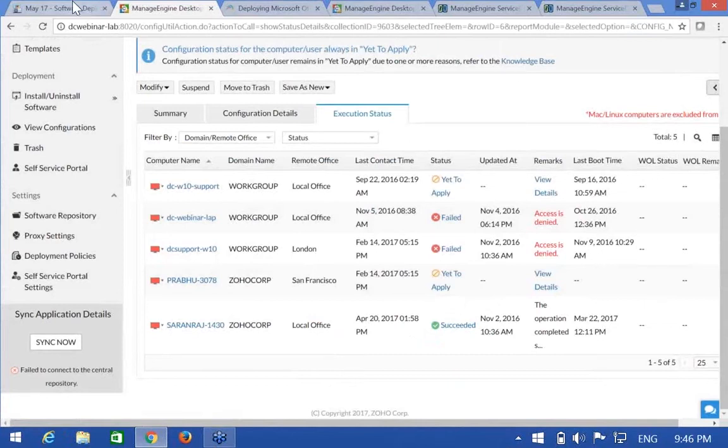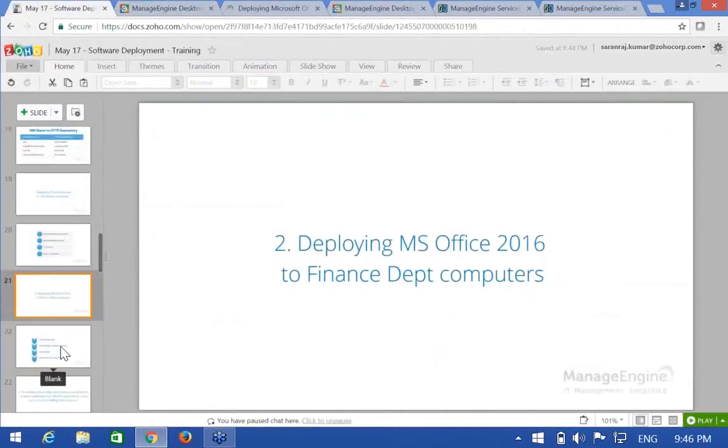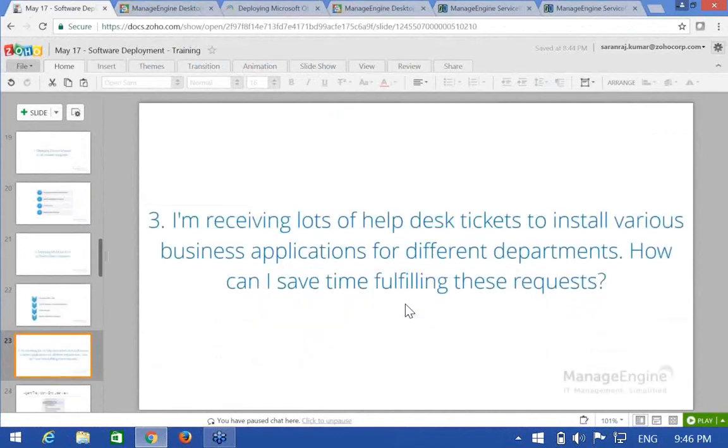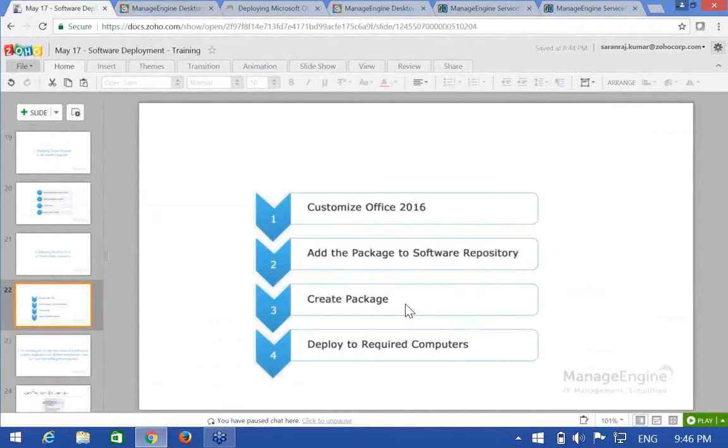All right, so let's see what we have done in order to deploy the Office application. I have downloaded the Office package from the vendor's website, customized the package using the Office customization tool, and put it on the network shared location. Then I added the package to our Desktop Central product, and I created the deployment task to install that application to the required computers.